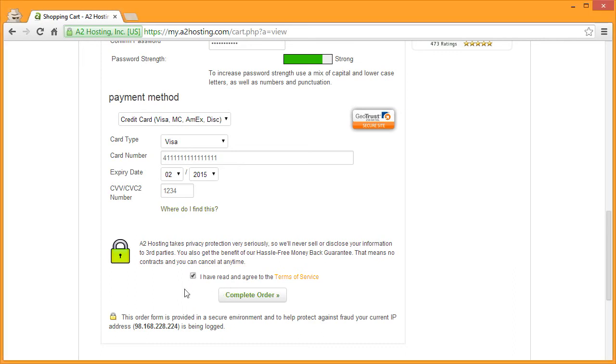Complete Order. Once your order has been completed and your hosting account has been set up, WordPress will be installed and you will receive an email with login instructions on how to access your WordPress account.